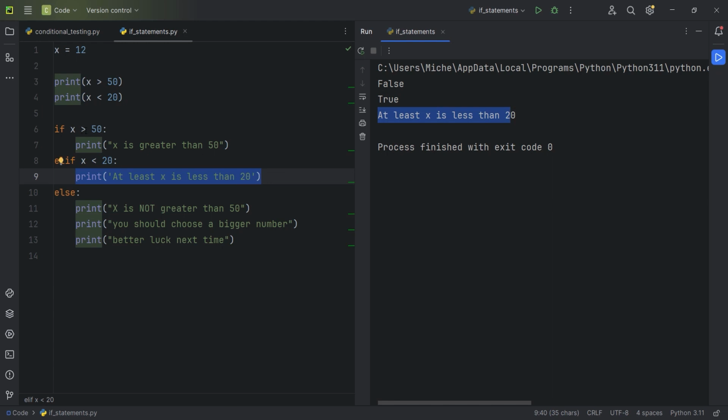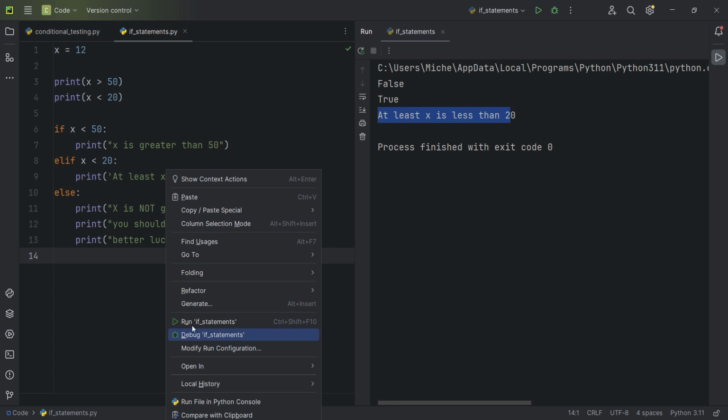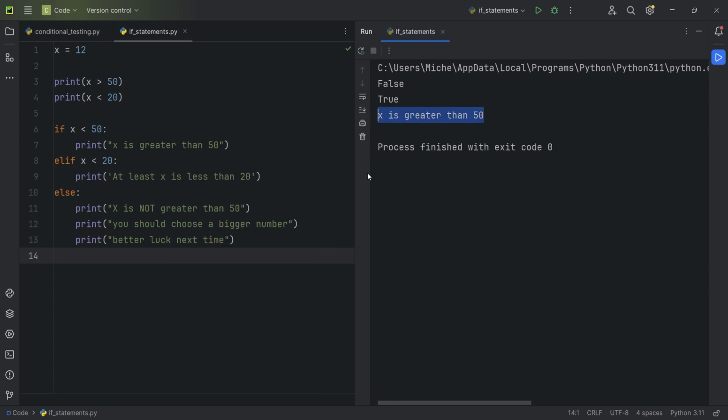And again, keep in mind, if I do the following, what do you think the output is going to be? Just take a second and think about it. Of course, when I right click and run, you'll see that "x is greater than 50", even though it doesn't make sense. But because this expression evaluates to true, that means we execute this block of code and we get the following output.